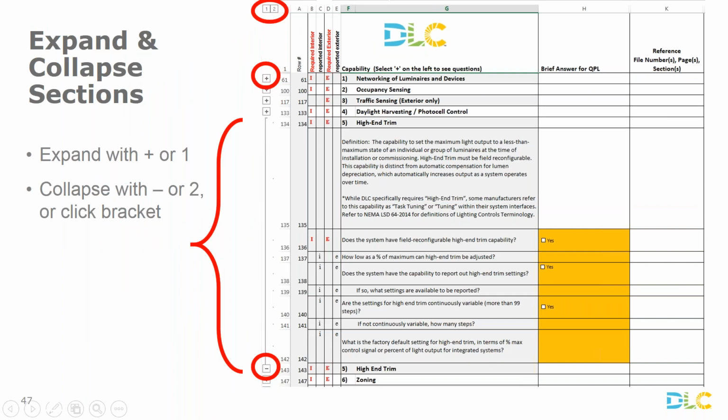In the macro version, you can expand each section by clicking the plus sign here at the left-hand side of a row, or you can expand all the sections by clicking this one up at the top left corner. In this slide, section number 5 for high-end trim is expanded. There's a section title at the top of the section in row 134, and then a duplicate header down at the bottom of that section in row 143. You can collapse an expanded section by clicking the minus sign at the bottom of the section, or by clicking this bracket anywhere along this section. And then you can also collapse all of the sections by selecting this 2 up in the top left corner.